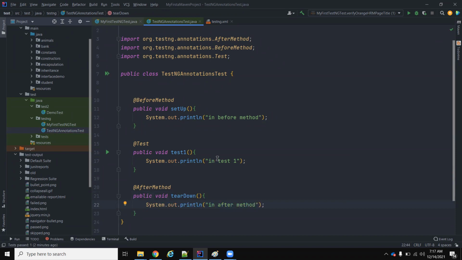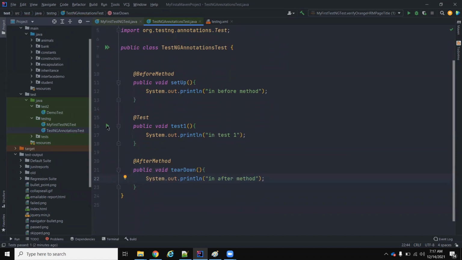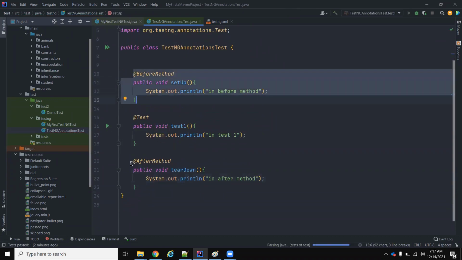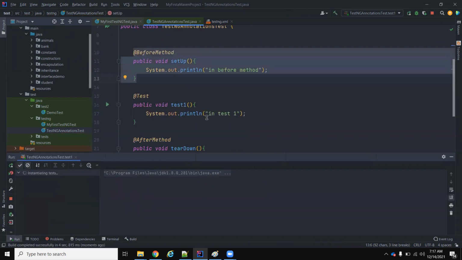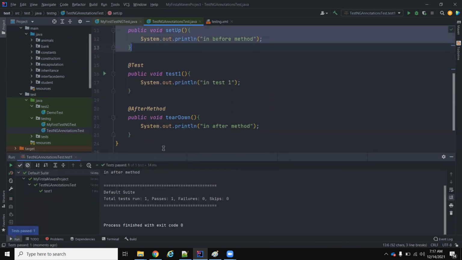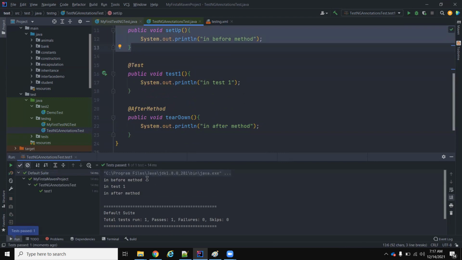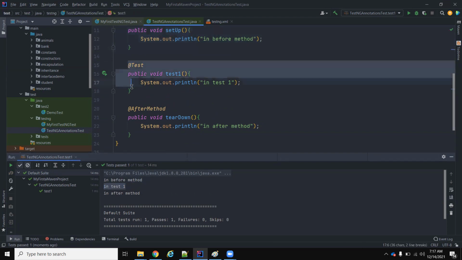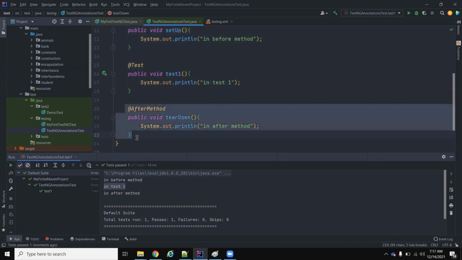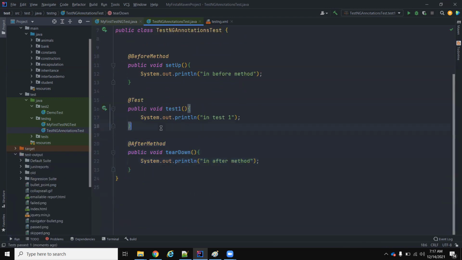Now let's run this test and see what's happening. You all can guess, right? First the before method will be executed, then this one, and then the after method. If you guessed like that, that's fine. If you notice, first the before method is executed, then test one is executed after that, and whatever we have in the after method is executed after that. Now let's assume you have two tests. Let's also create one more test.